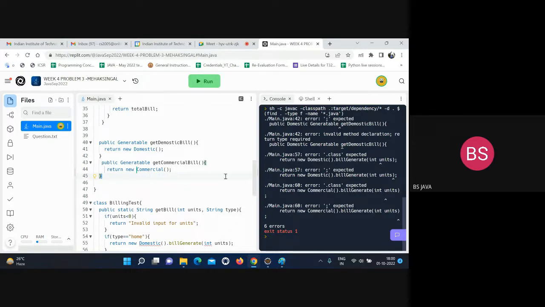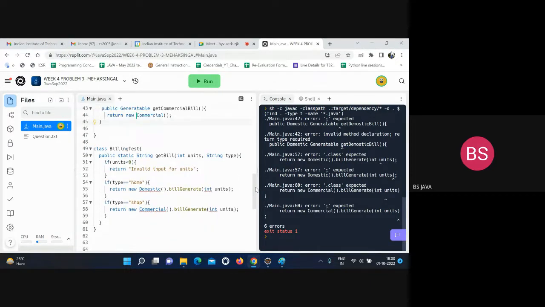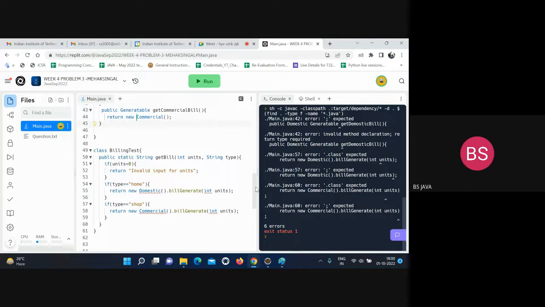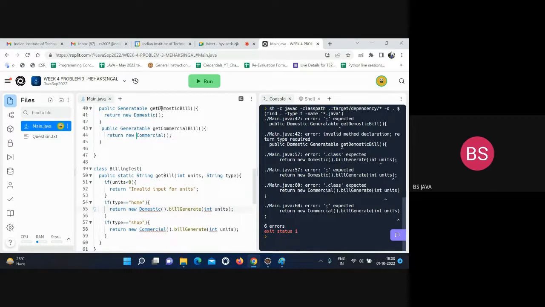So return new commercial, return new domestic. Okay, fine. Here type is equal to home. So here you cannot create an instance of domestic and commercial outside. If you want to get an object of the domestic class, we have one public method, that is get domestic bill, right? So you can replace it with return get domestic bill.